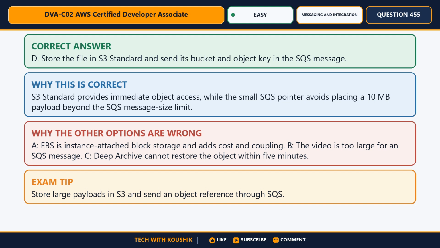A. EBS is instance-attached block storage and adds cost and coupling. B. The video is too large for an SQS message. C. Deep Archive cannot restore the object within 5 minutes. Exam tip. Store large payloads in S3 and send an object reference through SQS.